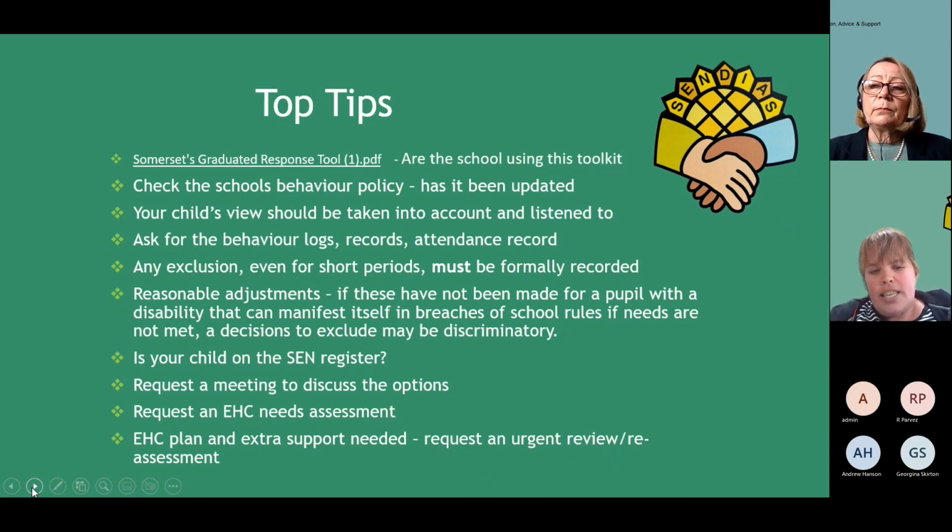Request an EHC needs assessment, so request an education, health and care plan if they haven't got one, because that could be the way forward in what support they need. And if there's an EHC plan and extra support is needed, request an urgent review or reassessment. So if they've got an EHC plan and things aren't going to plan, even with that in place, then you can request an urgent review to get those needs looked at and get the plan updated. And it could mean possibly a change of placement if needed.